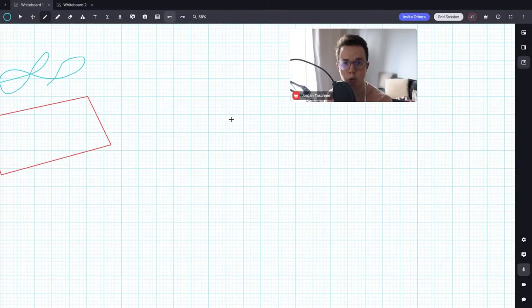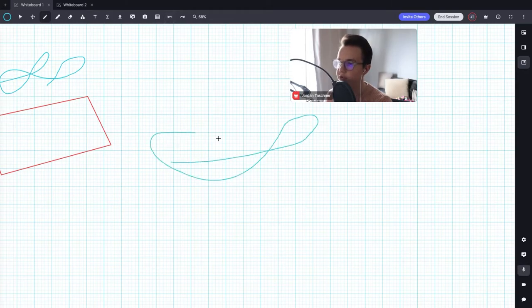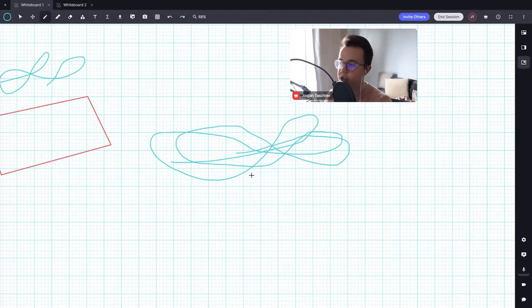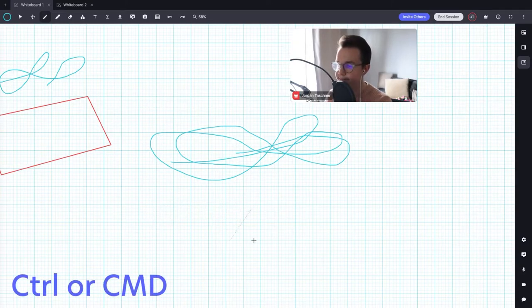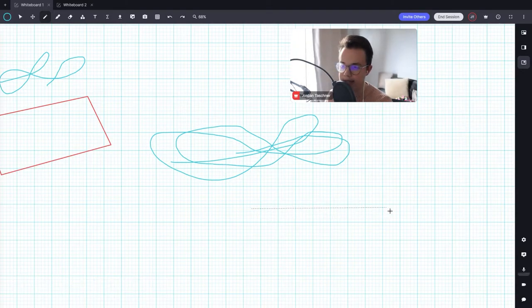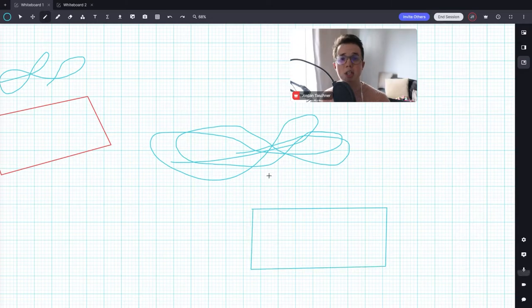Now with our draw tool, we often draw freehand, but we also often want to draw straight lines. So to do that, we hold control on our keyboard like before. We click control, and you can see that there's a dashed line that appears. And if you click again, it will draw that straight line. To get these hotkeys working on Mac, just replace control with the command key.